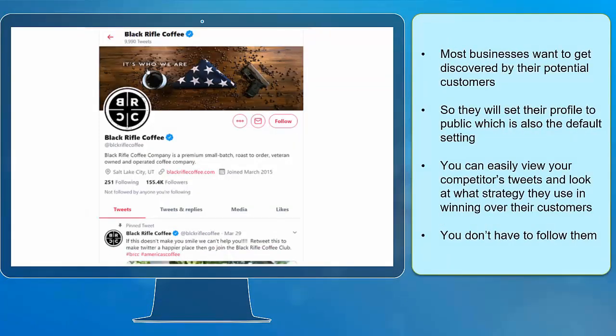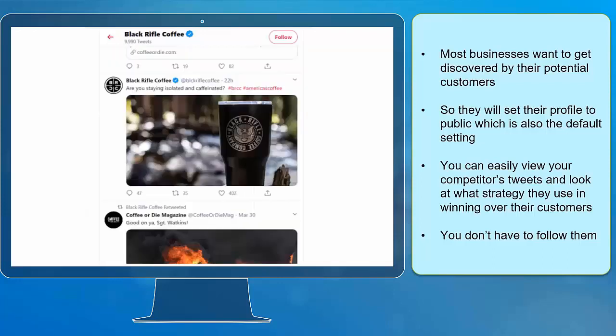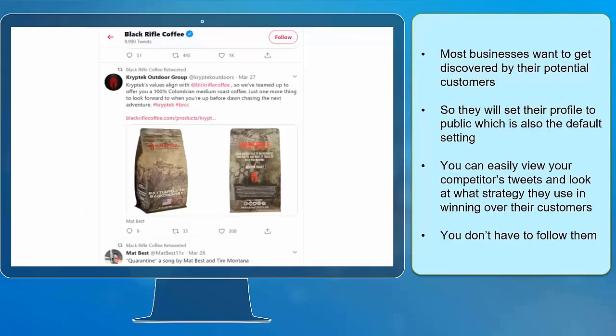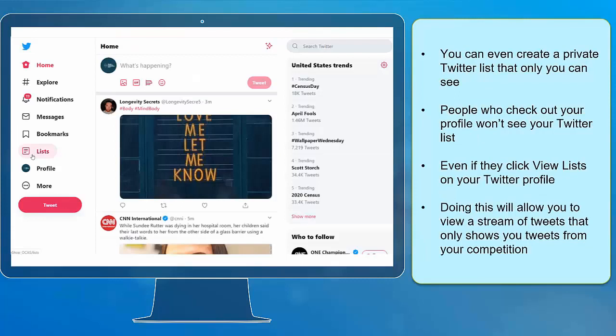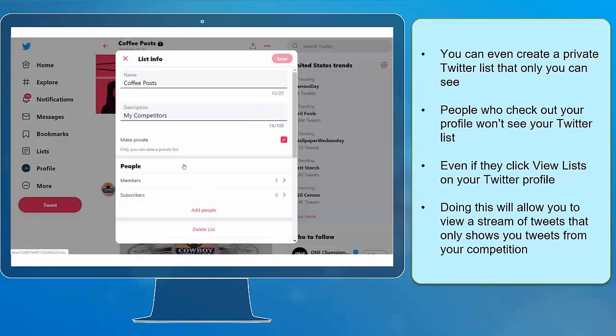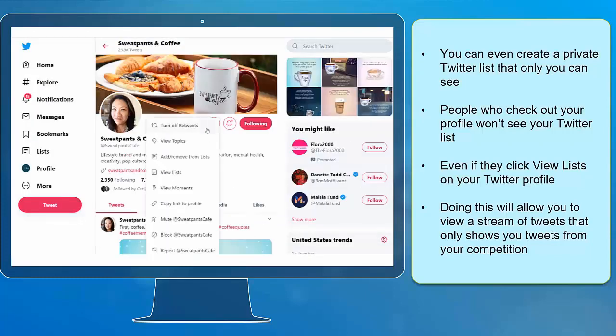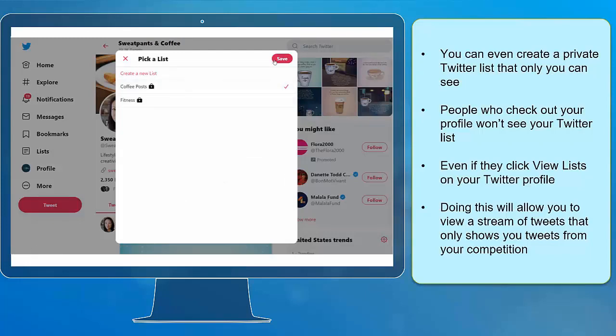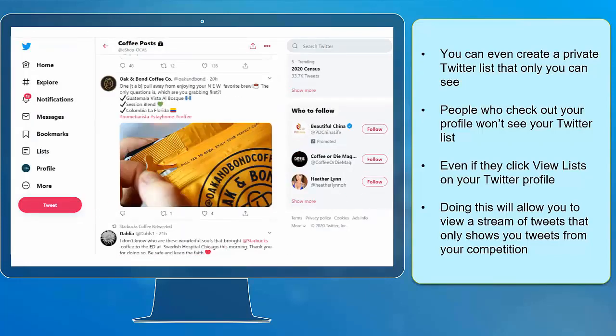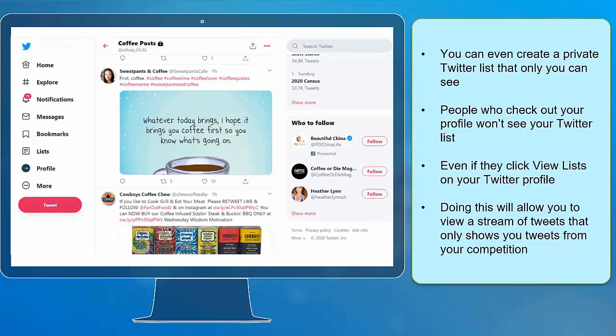Most businesses want to get discovered by their potential customers, so they will set their profile to public, which is also the default setting. You can easily view your competitors' tweets and look at what strategy they use in winning over their customers. You don't have to follow them. You can even create a private Twitter list that only you can see. People who check out your profile won't see your Twitter list even if they click View Lists on your Twitter profile. Doing this will allow you to view a stream of tweets that only shows you tweets from your competition.